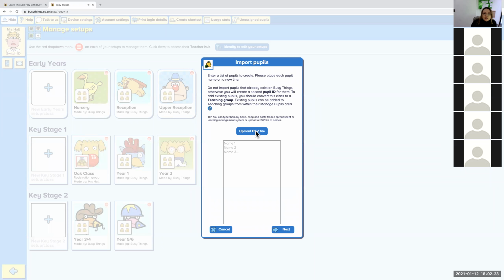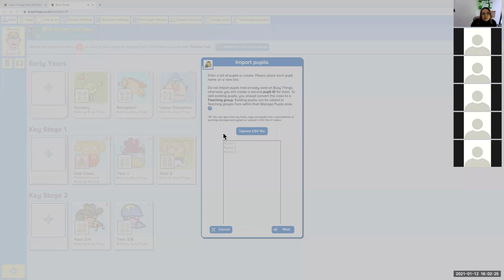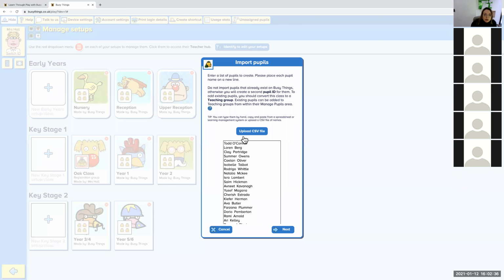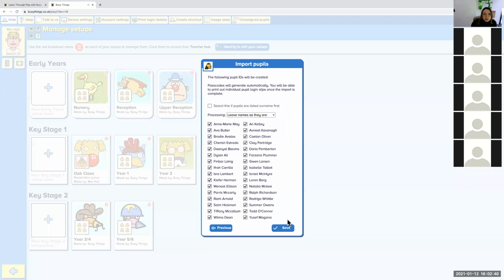I've got a CSV file here. It'll pick up all the column names. So I want the name and the surname. There's my children. I'm going to click next.